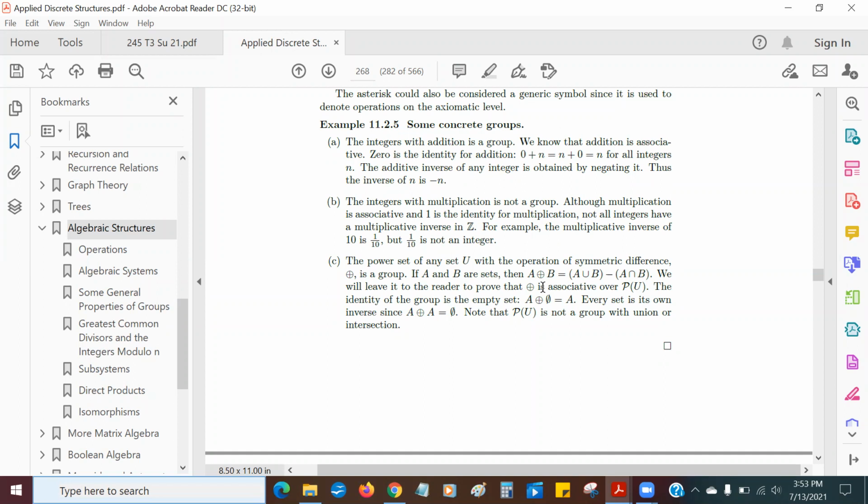And what would be the inverse of A? Well, the inverse of A, believe it or not, is the set itself. Because A symmetric difference A is A union A, which is A, minus A intersect A, which is also A. A minus A is the empty set. So A itself is its own inverse, and the identity element is the empty set. And that's pretty awesome.